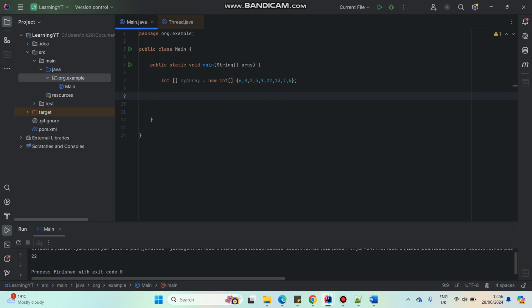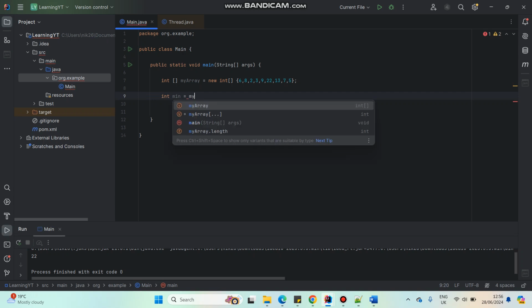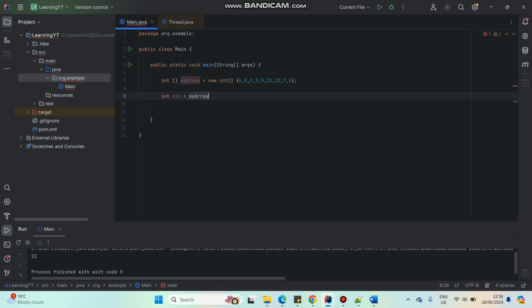To find the minimum number of the array, first all you have to do is define a variable as min, because from these elements you have to find an element with the minimum value. So we have to mention integer minimum, and for that first assign the first element of the array. We can say my array, the first element is the 0th index. So you have simply assigned the first element 6 to this minimum variable.